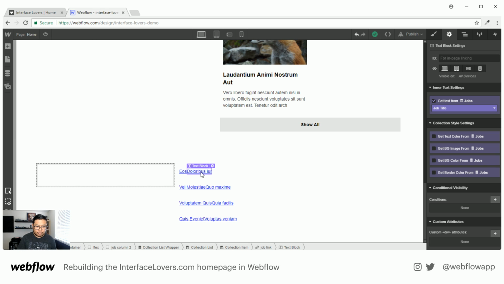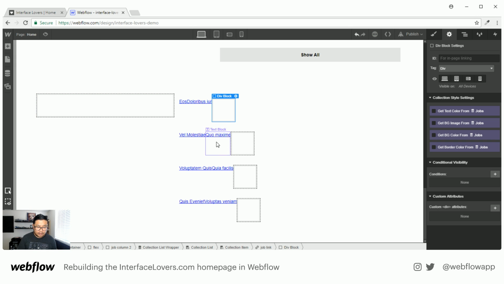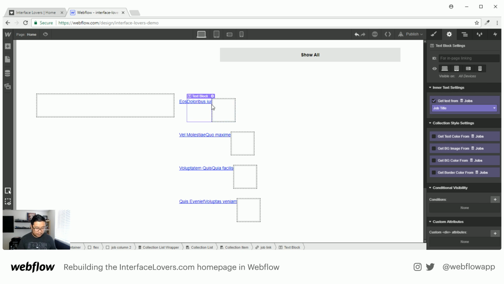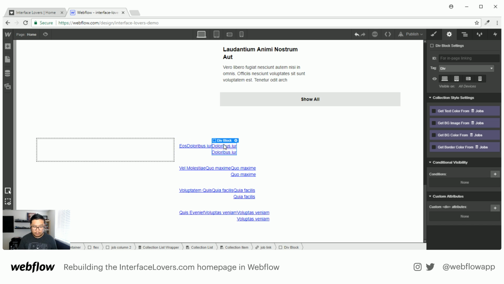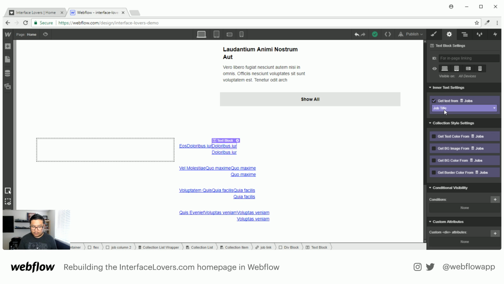How we're going to do that is we're going to put another div block. And then we're going to copy and paste text within it. Let's do it twice so you can see what's happening. So this text block is going to pull from the location, and this one is going to pull from full-time or part-time. Cool?